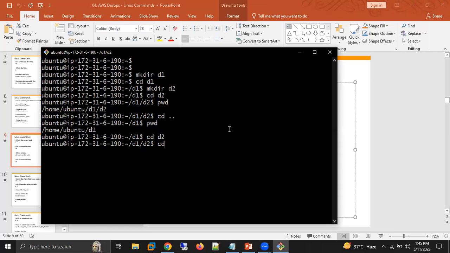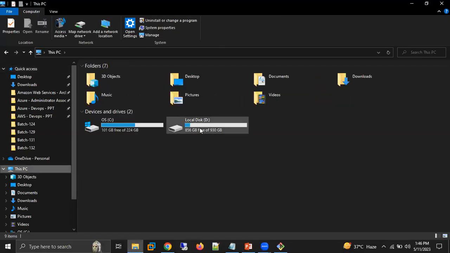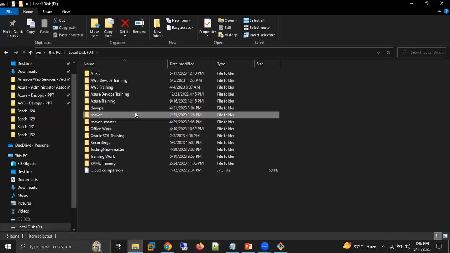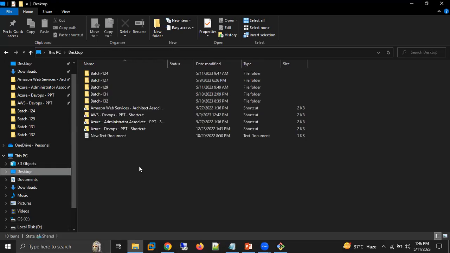Wherever you are, whether in one single directory or 100 directories, if you just use the cd command, from that location you will come to Ubuntu, which means to your username. I'm using pwd. See, I'm in home. I'll explain it with Windows also. Like I am in This PC, in the D drive, I'll go to AWS. I'm in this particular folder. If I need to go directly to the desktop, I can click here and go directly to the desktop.